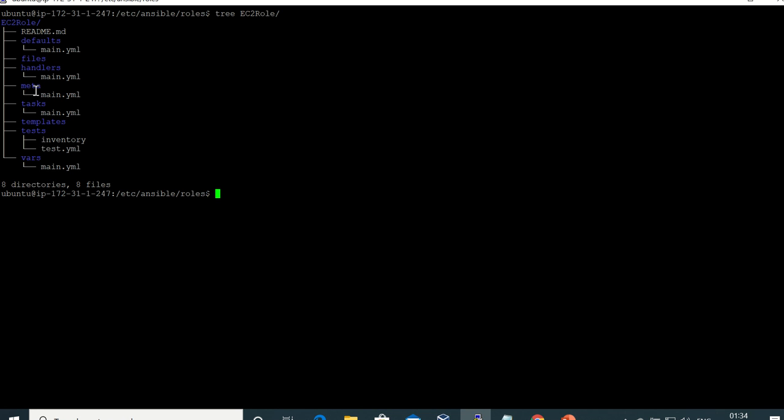So every description related to this particular role can be written inside meta. Now this is the heart of this role. Tasks: here you mention all the tasks that you want to perform through this role.